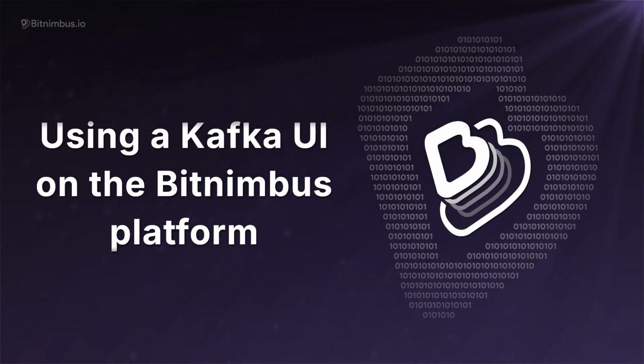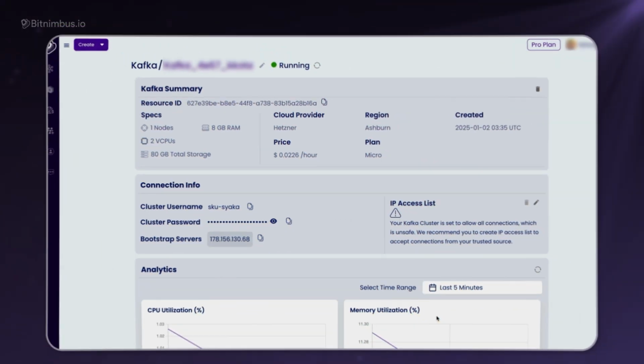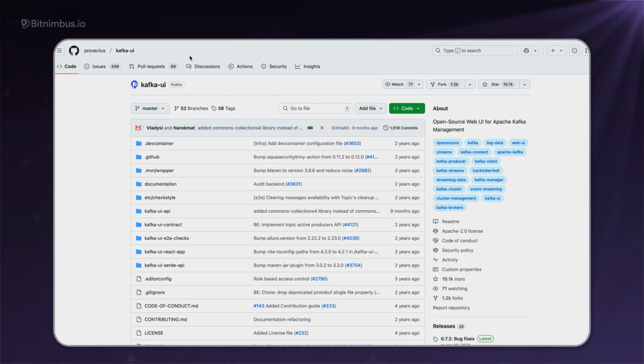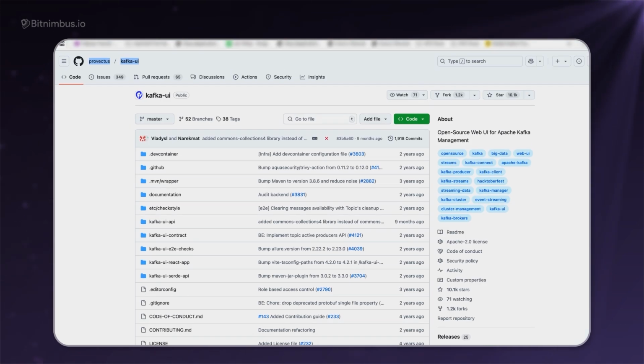Today we'll quickly show you how to connect a UI to the Kafka that has been provisioned on the Bitnimbus platform. There are many choices that you can use to provision the Kafka UI. The example that we'll be using is the Kafka UI from the Provectus repo within GitHub.